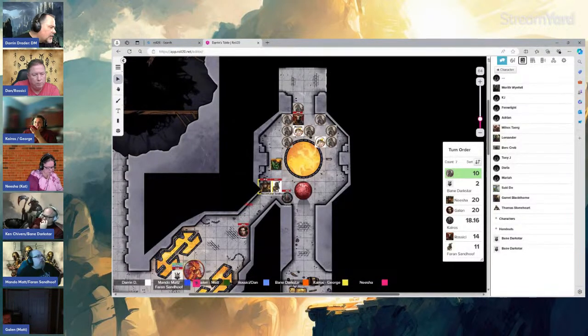Roll to attack on his bite. That'll miss. First claw, that'll hit, for 5. Claw 2 will miss. Okay, now we're gonna move to this guy.